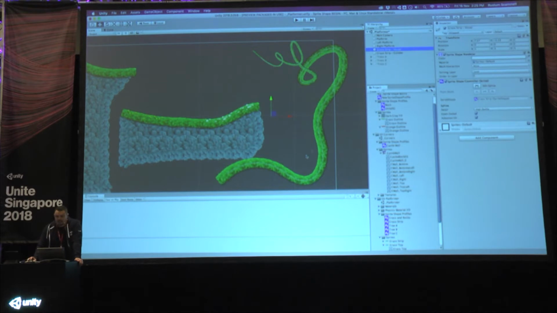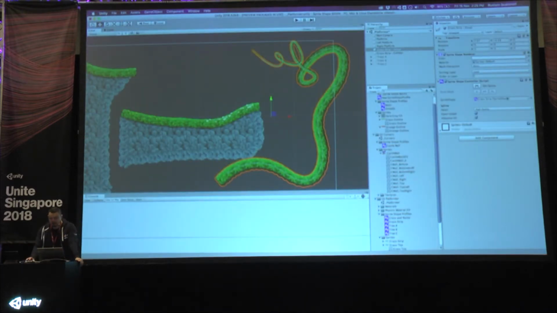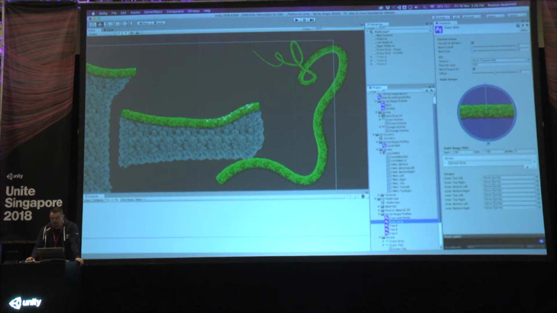Right, here's a slightly warped and fantastical looking sprite shape, right? Like something out of a children's storybook. And the way we do this, if we look at the sprite shape controller, is we make it open-ended, right? And because we really don't need to waste the texture, this does not have a fill. So if we look at the grass strip sprite shape profile, it's just one strip like that all the way around. It's a single angle range all the way around, and there is no fill texture. Okay, so that's how you would do that.